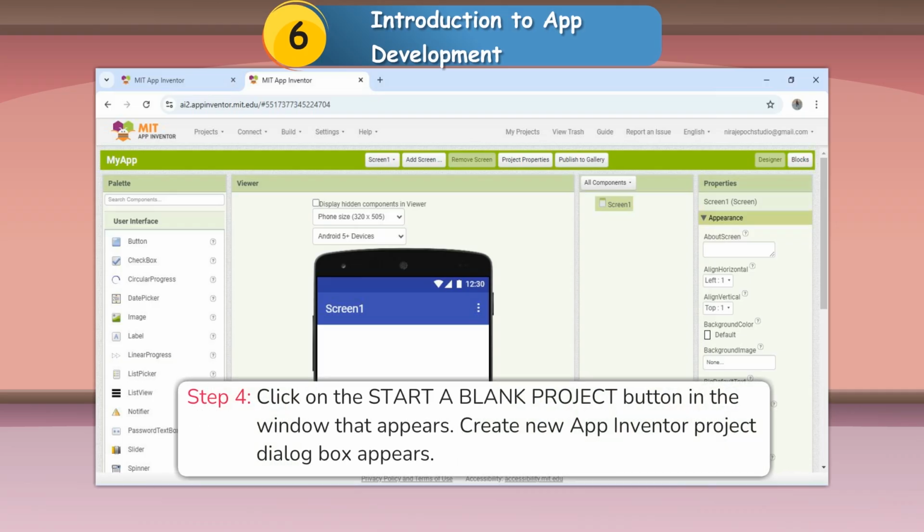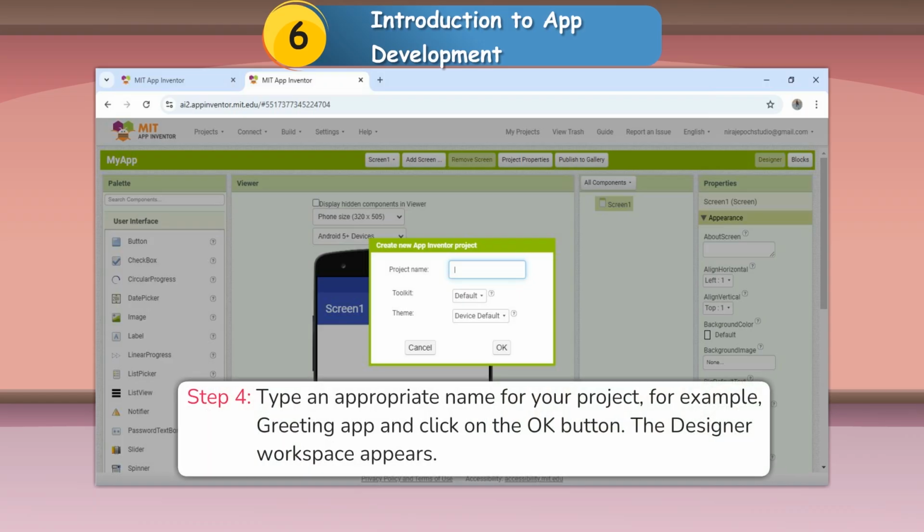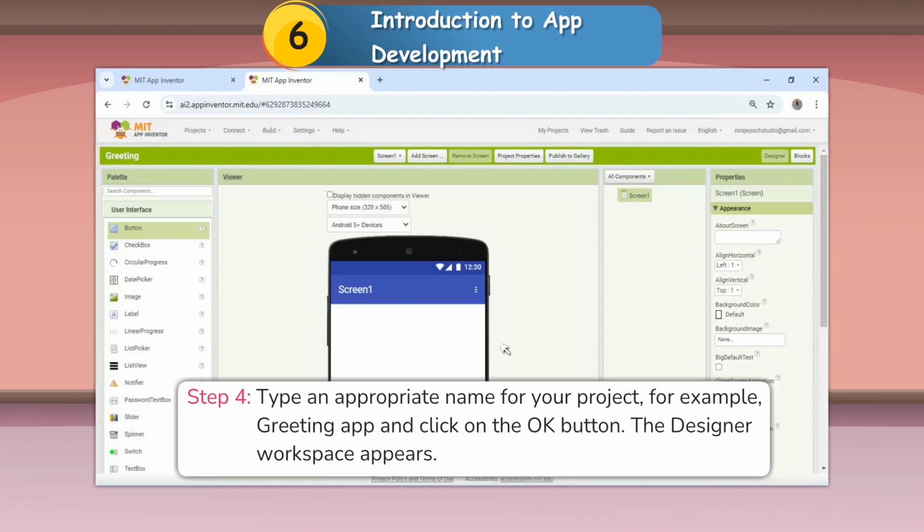Step 4. Click on the Start a Blank Project button in the window that appears. Create New App Inventor Project dialog box appears. Step 5. Type an appropriate name for your project, for example, Greeting App, and click on the OK button.